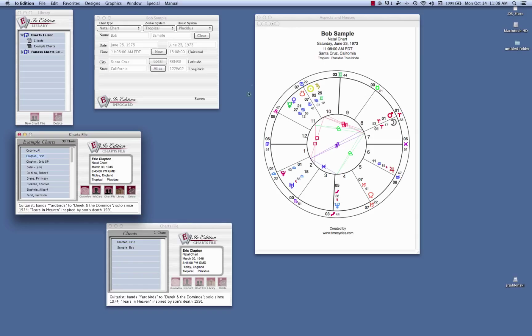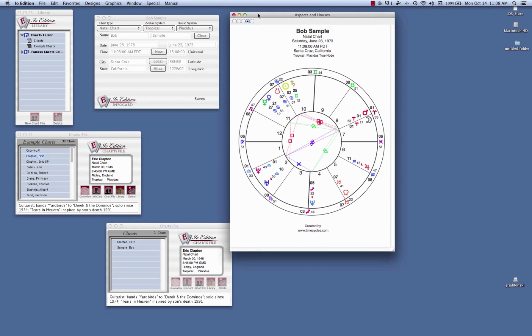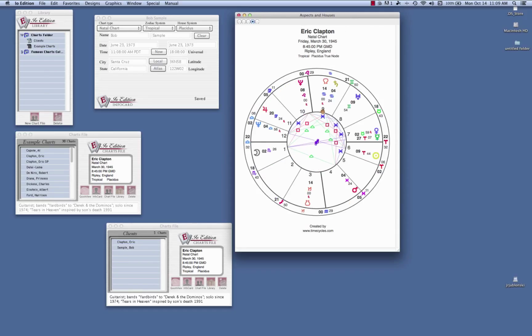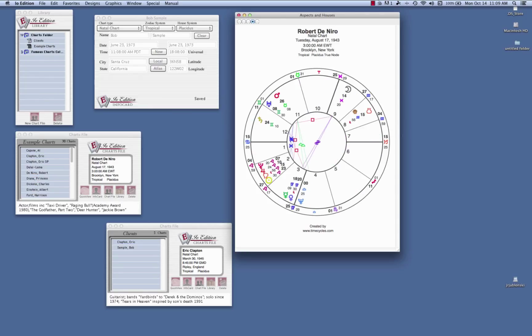Now a couple other things I'd like to show you before closing. It's easy to view charts from saved files that you have. All you have to do is grab the name. Again, we'll use Eric. We'll grab Eric, click, hold down, and I can drag it either onto the chart data information at the top of the screen or onto the chart itself. Let go, I have Eric Clapton's chart. So it's very easy. I'll grab Robert De Niro, pull him over here. I have Robert De Niro's chart. So it's very easy to view clients' charts or customers' charts or friends' charts or your own charts after you've saved them.